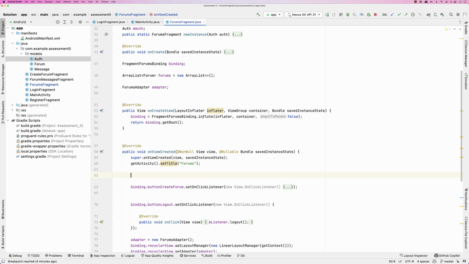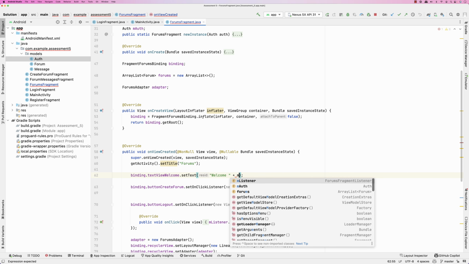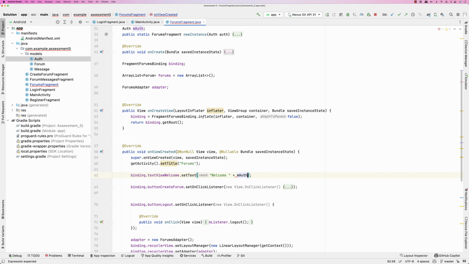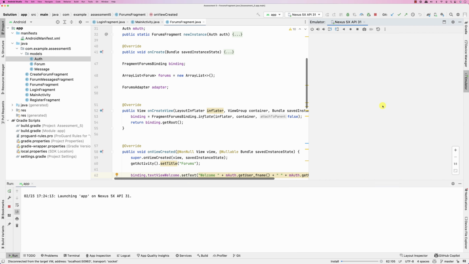So here I'm going to do binding.textViewWelcome.setText. I'm going to say welcome, and then mAuth.getFirstName, and then I'm going to add to that a space, and then the last name, mAuth.getLastName. So that should show welcome Bob Smith. So run this. Here we are.